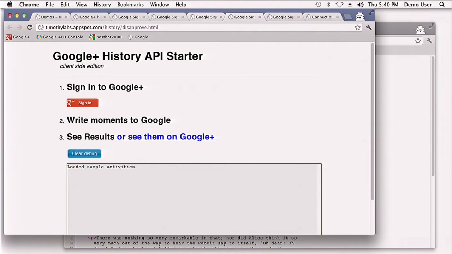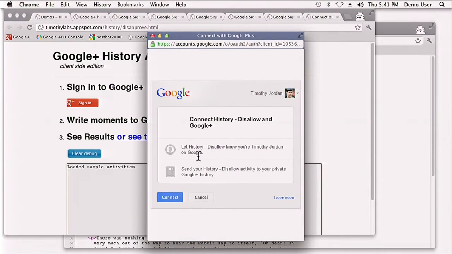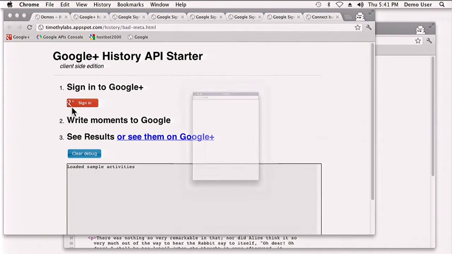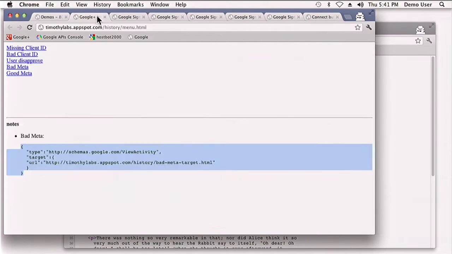All right, and this one, I want to show you what happens if I disapprove. I'm going to click sign on, hit cancel, and there we are, access denied. Okay, this one is bad metadata. So let me go ahead and sign in. I actually have some canned bad metadata here.